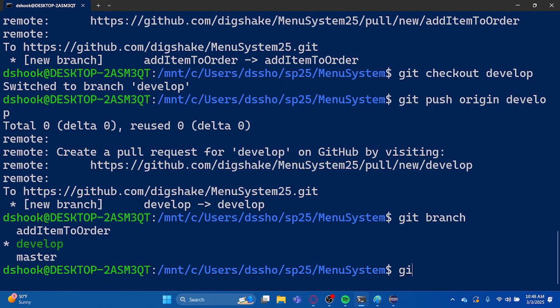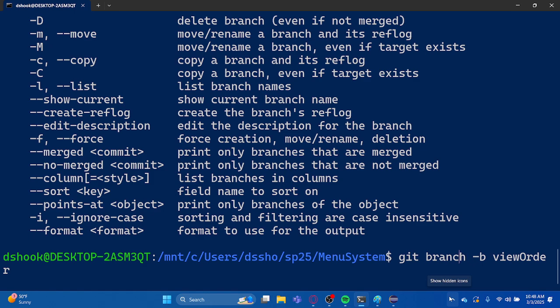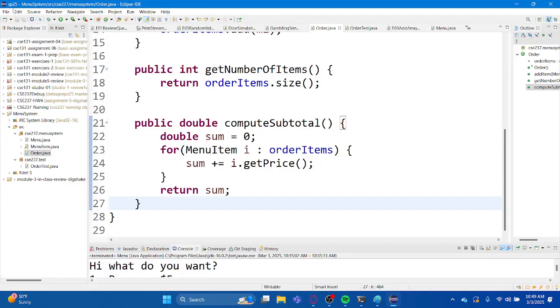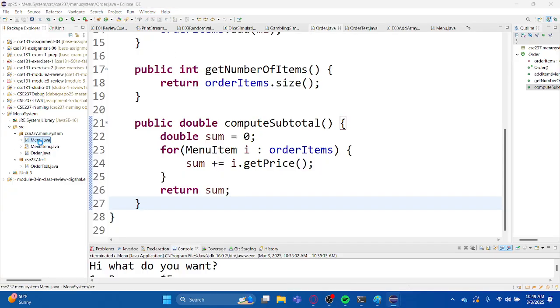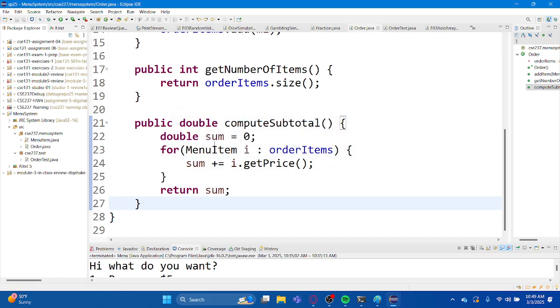I'm on the development branch. I want to create a new branch for the task that I'm going to do right now, which is view order. Oops, I forgot. I did not do that properly. It's supposed to be checkout. Now that I am in the appropriate branch, I can go over here and think about this one. That's not good.